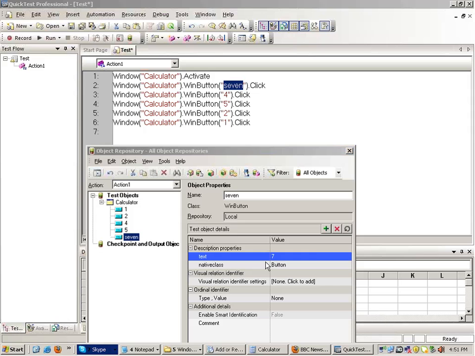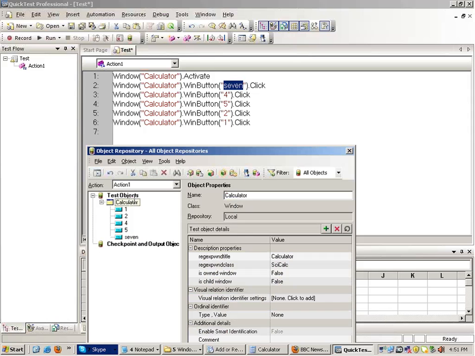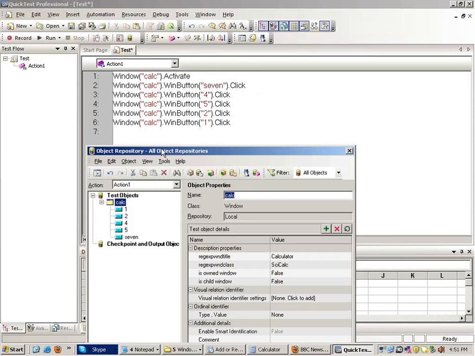Don't change the description properties or the visual relation, any of these. You can give any local name to it. For example, the calculator, I like to call it calc. I change the name, hit enter, it gets changed over here as well, and it gets changed in the code as well. So we don't tend to change the description properties, because these are the ones which are coming over from the actual spy. You can change the external object properties. That will work.